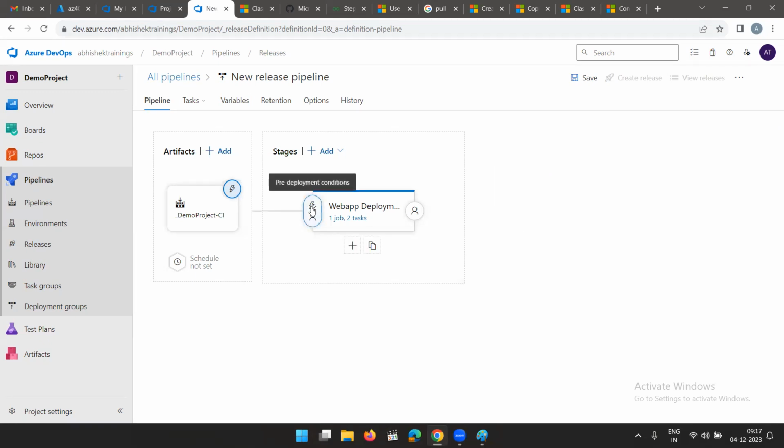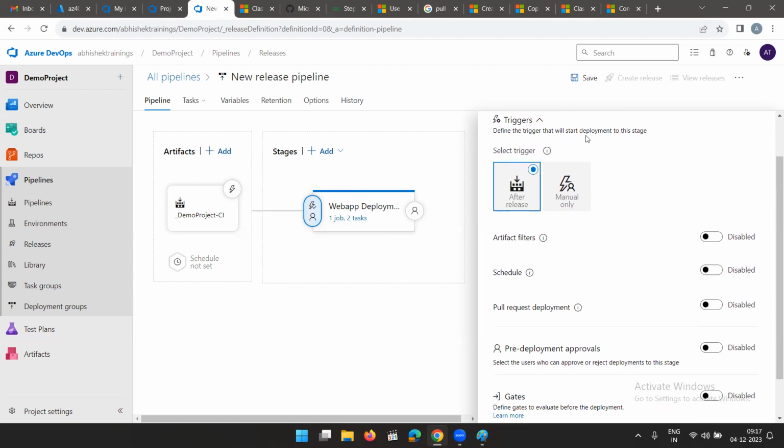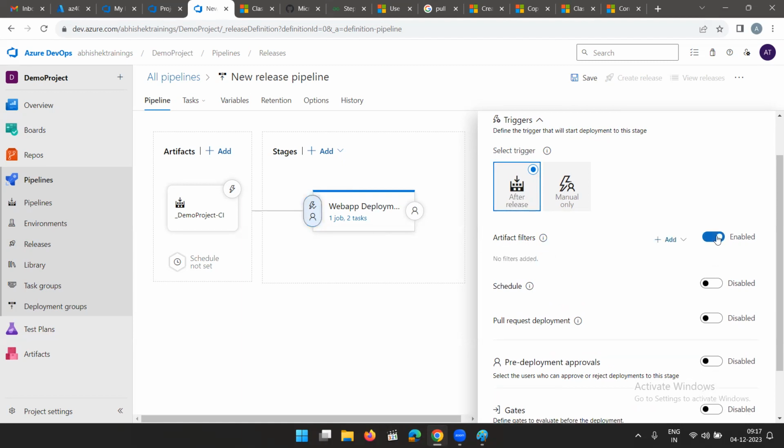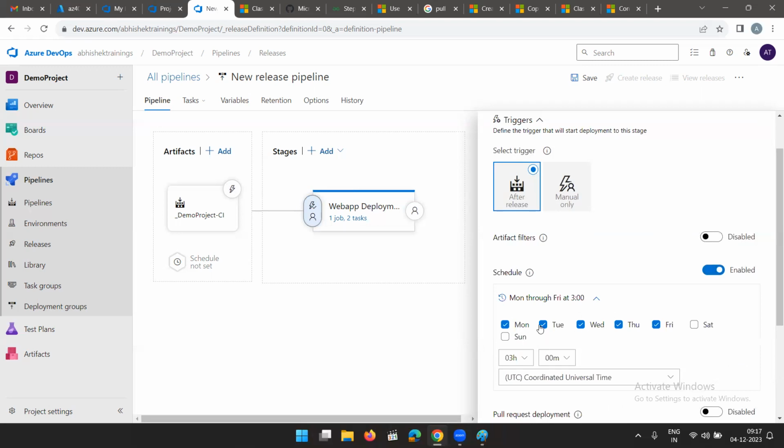Now, pre-deployment conditions. This is the option for pre-deployment conditions. Before deploying anything, you can set them. Define the trigger that will start deployment on this stage: after release. Artifact filters: as of now, it is disabled, no artifact filter added. If I want the artifact only from the demo project CI pipeline, you can keep that artifact filter here. Schedule: you can set the schedule over here.